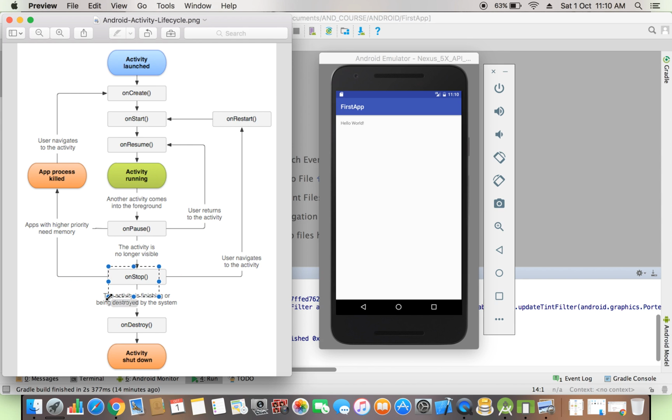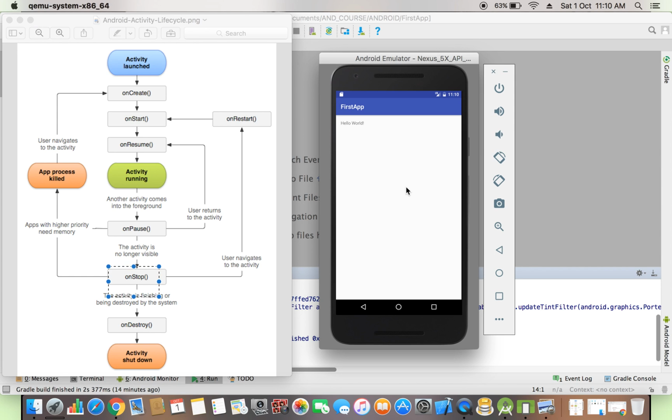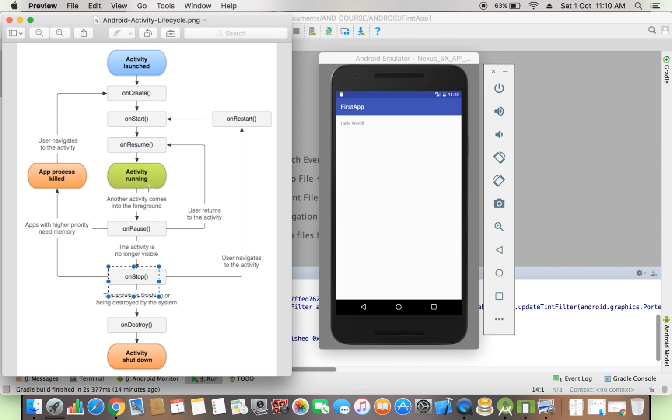After I stop an activity, we also have three choices, three operations we can perform. We can restart the complete activity, we can kill our app, or we can destroy the app. After destroy, we don't have any other option. We just shut down the app.